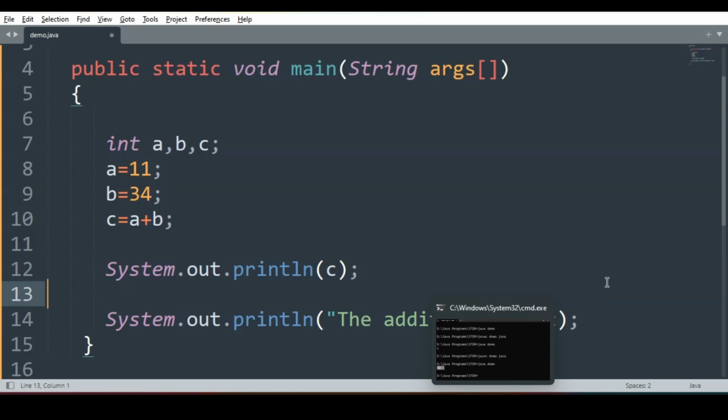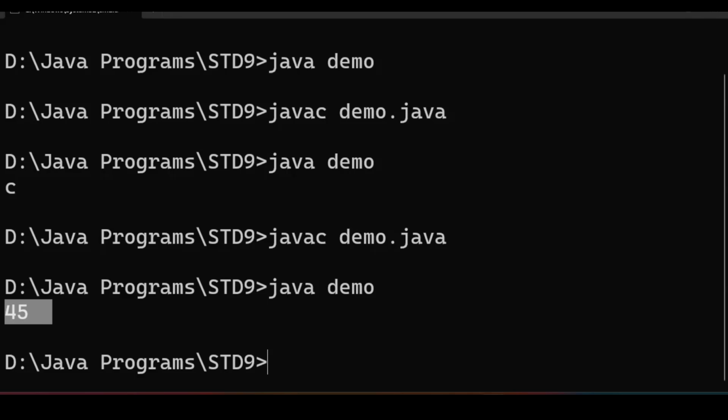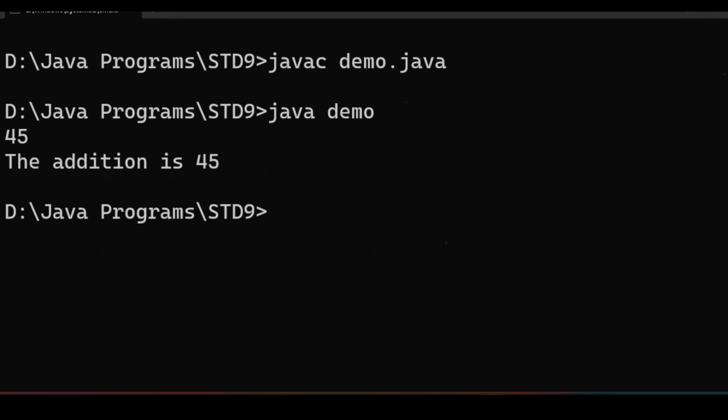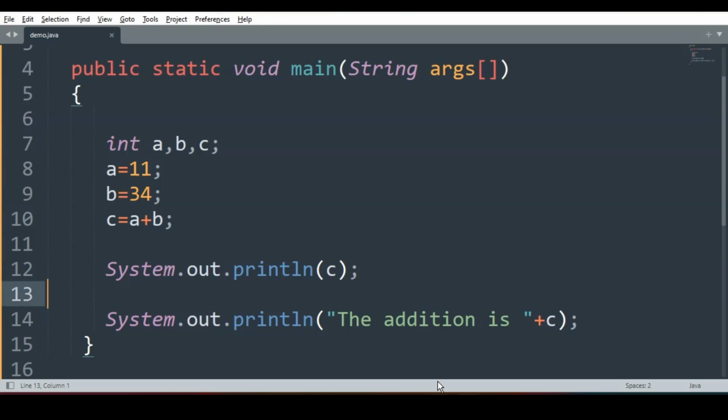Let's run it again. I compile the program and I'll run. See, 45 is because of the first System.out.println, and the second one is the message, the addition is 45. Done. In the same way, you can try different programs for multiplication, subtraction, division, and so on.